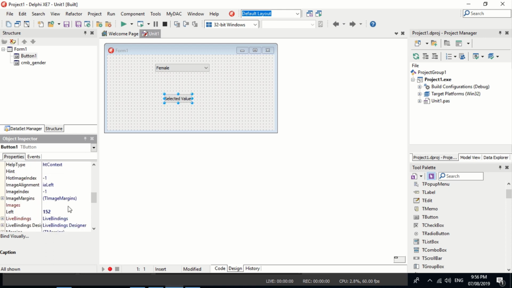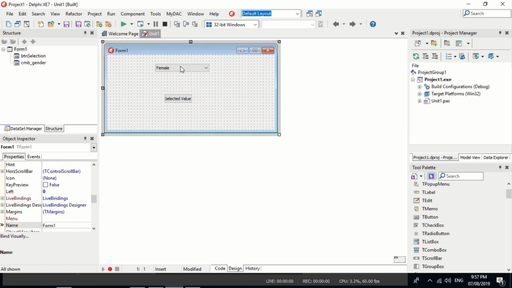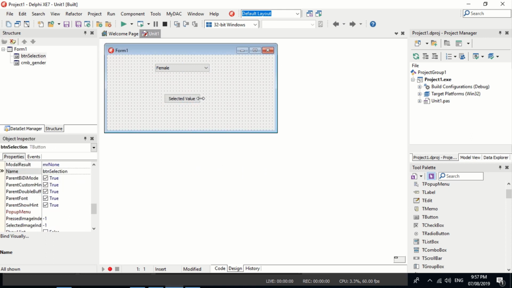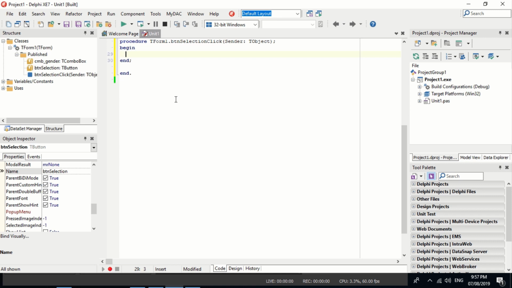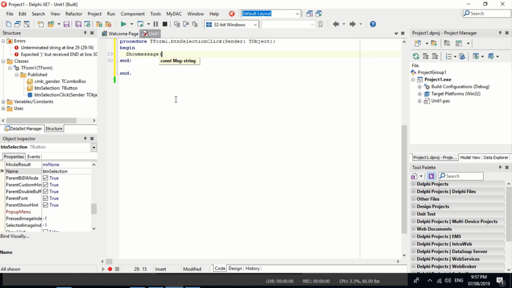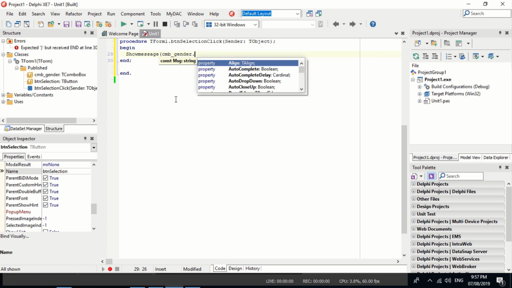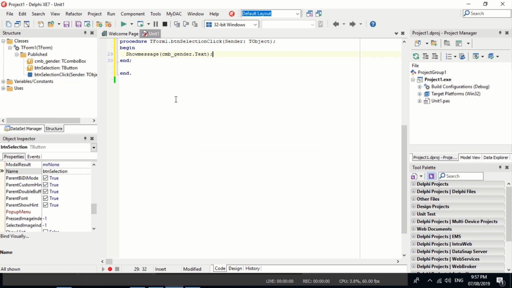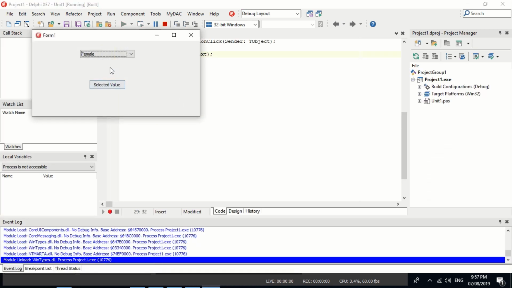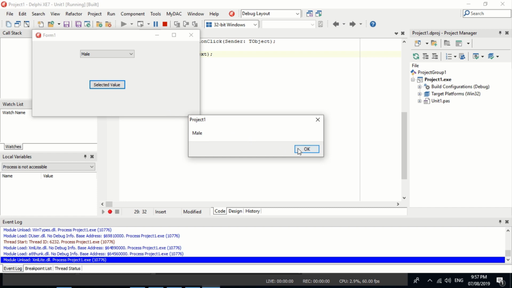So what I will do right now is just name this button, and then I am going to use this button to get the value of the combo box. When I click this one, it will display the value inside the combo box. So cmb gender dot text. Normally, whatever has been selected, that would also be the message that you can actually get.